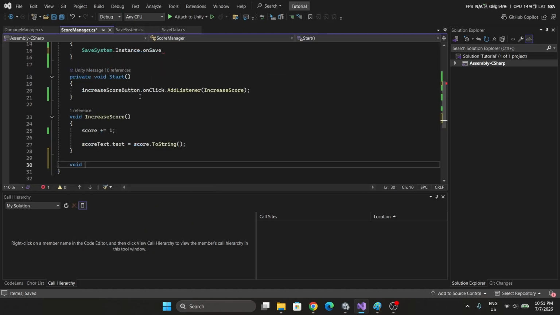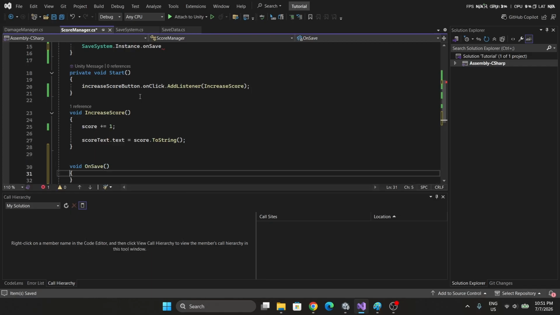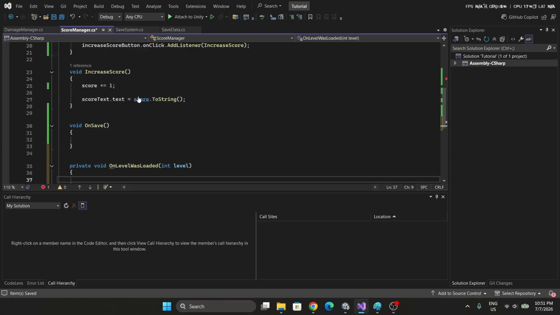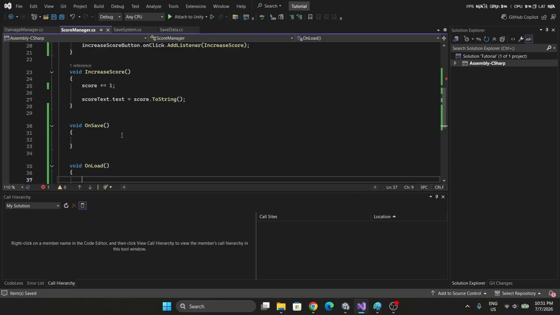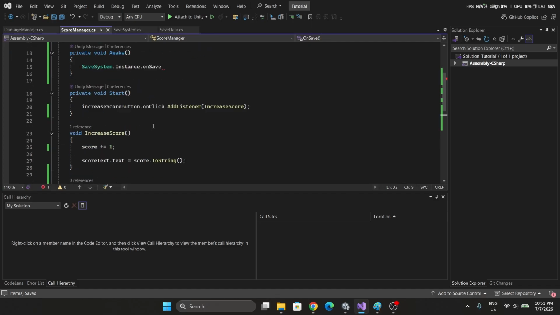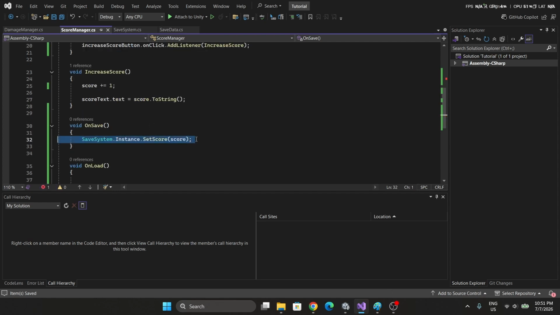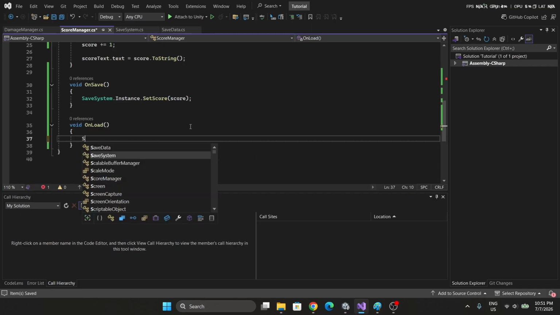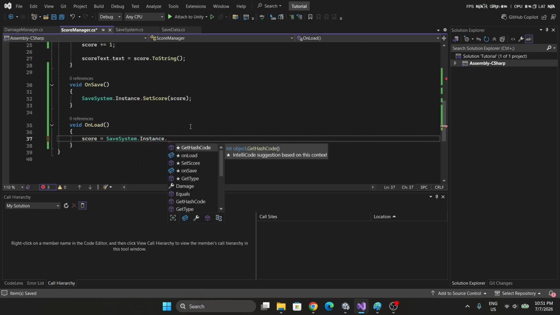So I'm going to create an on save method here, and then I'm also going to create on load. What I'm going to do in on save is simply, as I was doing earlier, save system dot instance dot set score. We're just going to assign the score here. Then on load, I'm going to do the opposite: the score equals save system dot instance dot score.